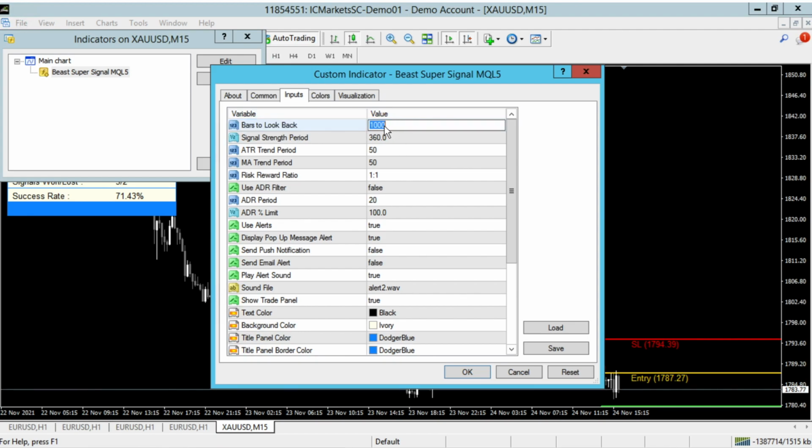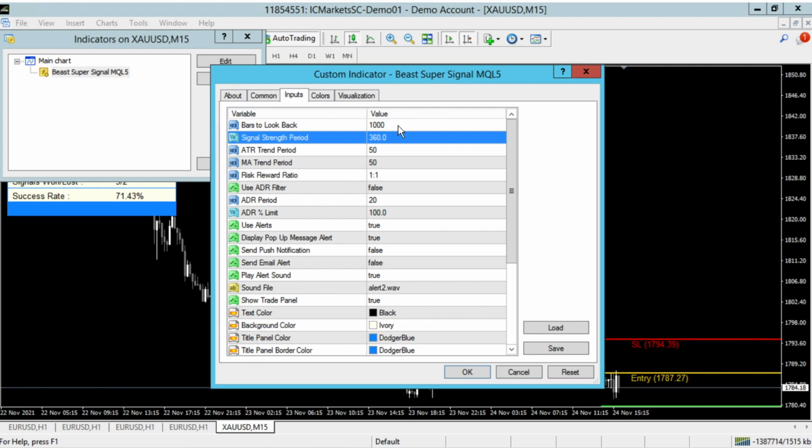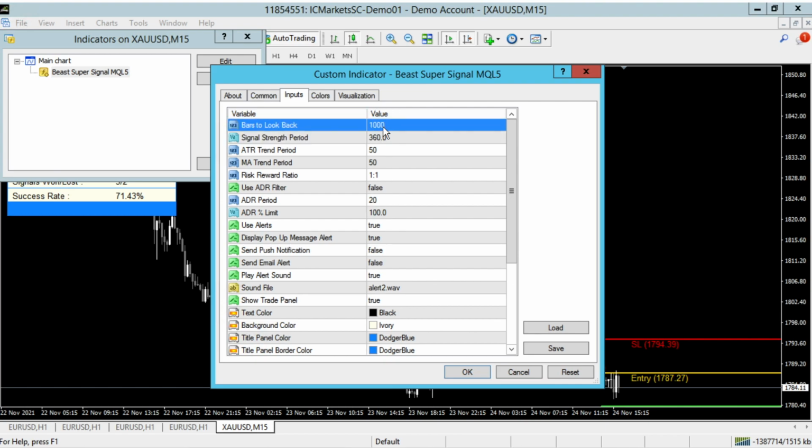Just take note, if you do increase it to 2,000, 3,000, 5,000 bars, make sure you do have the history available on your MT4. And also take note that the more bars the indicator is processing to calculate statistics, it is going to take up more processing power. So do make sure that your computer can handle that extra data.